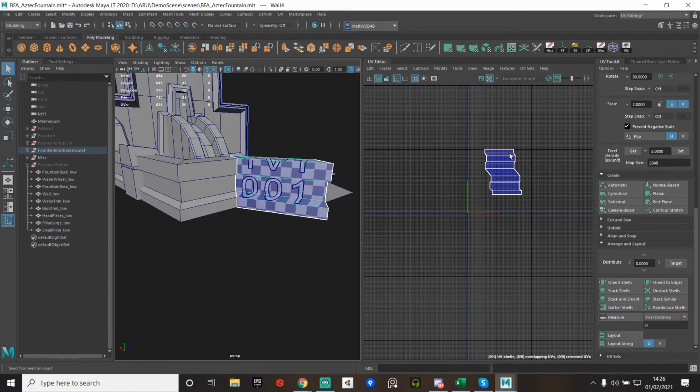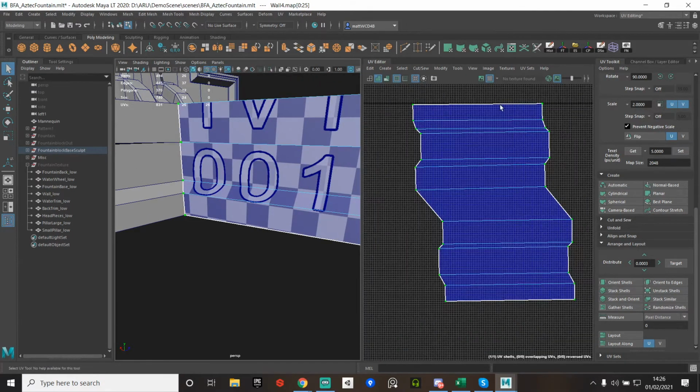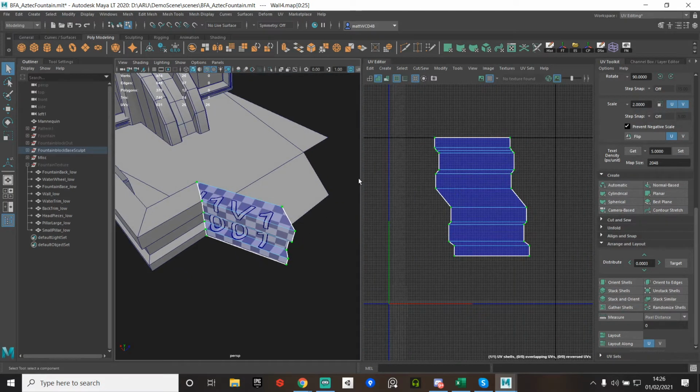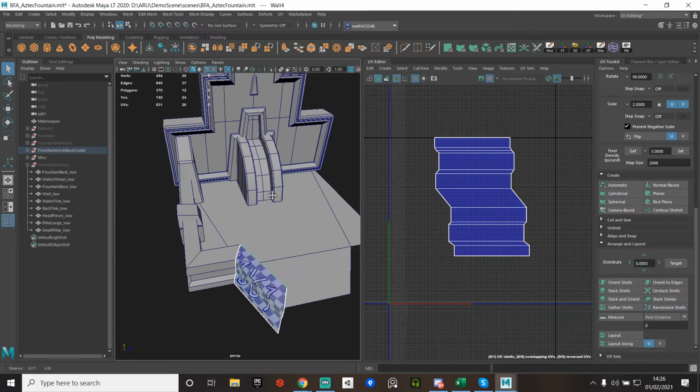And one of the tools I find really useful for more organic shapes is something called Unfold. I'm just holding Shift and right mouse button to do that. And that will relax the UVs. Now, you can overdo it, and it won't work. But for certain shapes, and especially for organic stuff, it's quite good as a tool because it allows you to just unfold it and soften it a little bit.